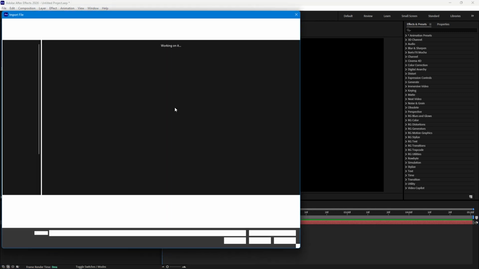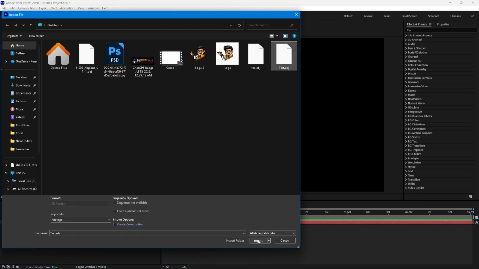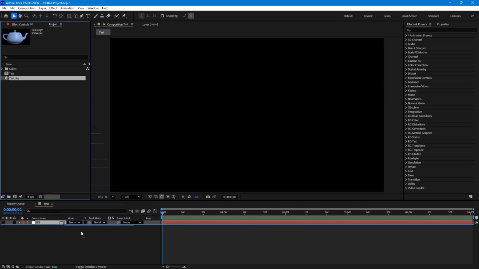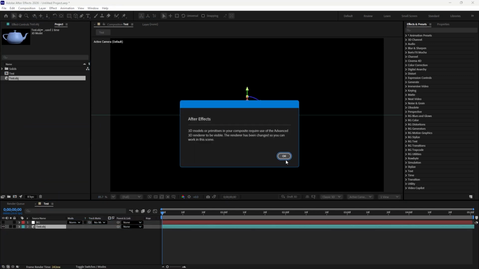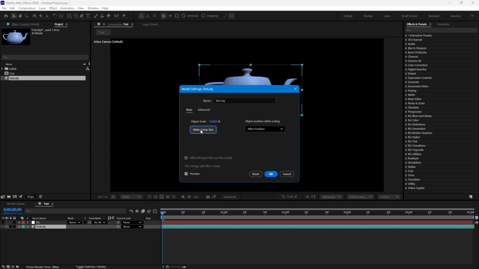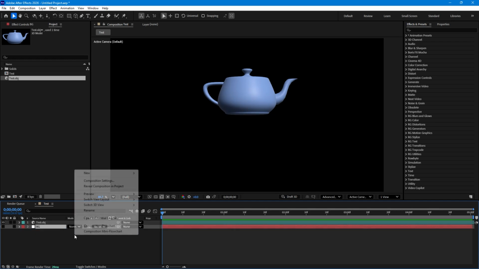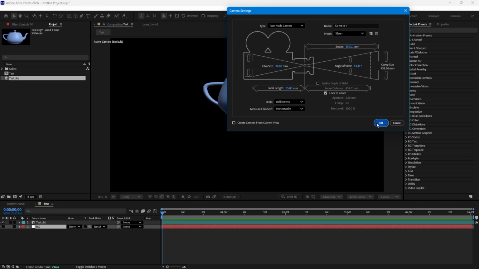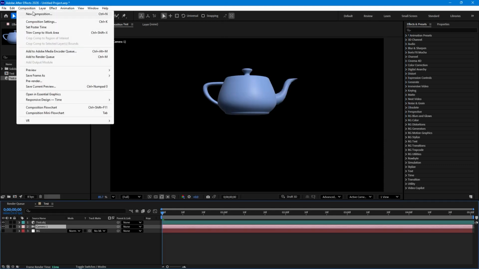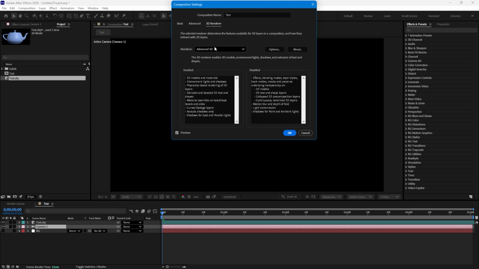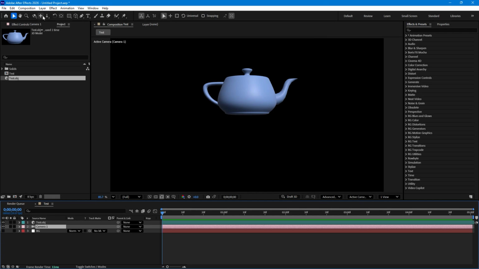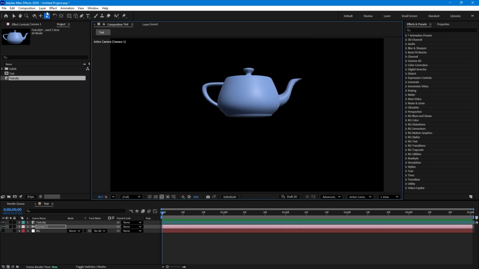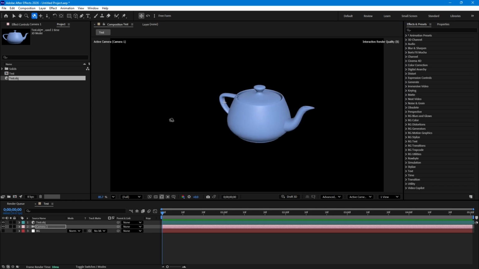Double click, go to import, select the test OBJ, click import, and now drag and drop it here. Okay, guys, make comp size, go to advanced and click OK. Right click, create a new camera and select 35mm, click OK. Don't forget, when you create the new composition, go to 3D render, select the advanced 3D render, click OK. And now these three tools will control the camera by moving: dolly, orbit, track, everything.